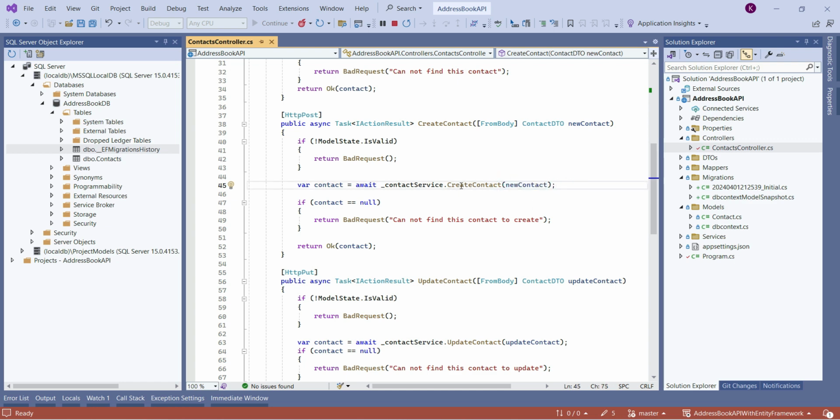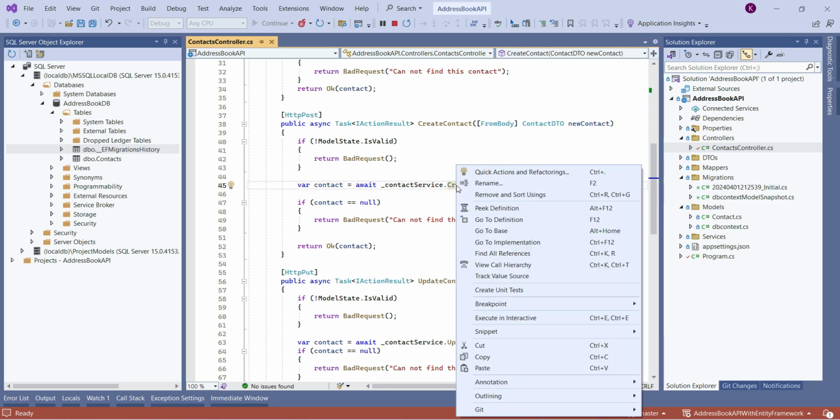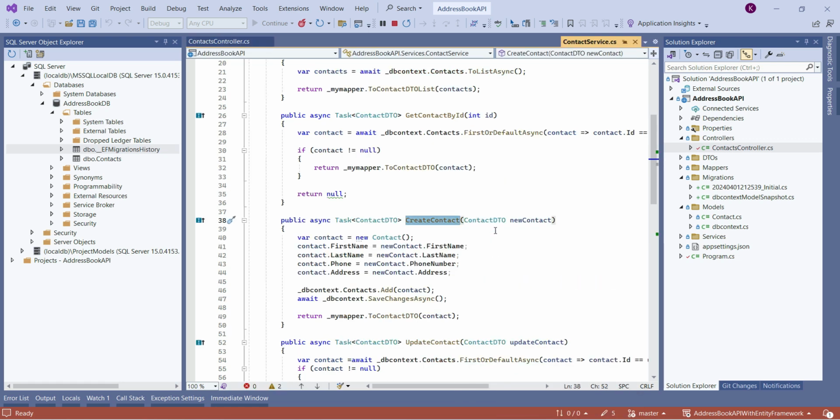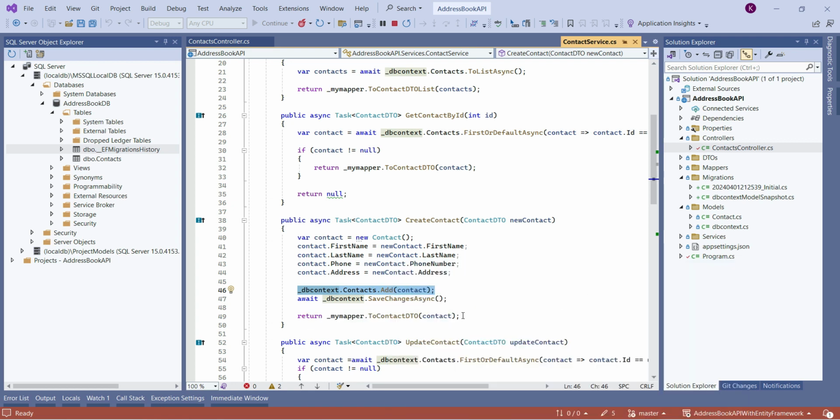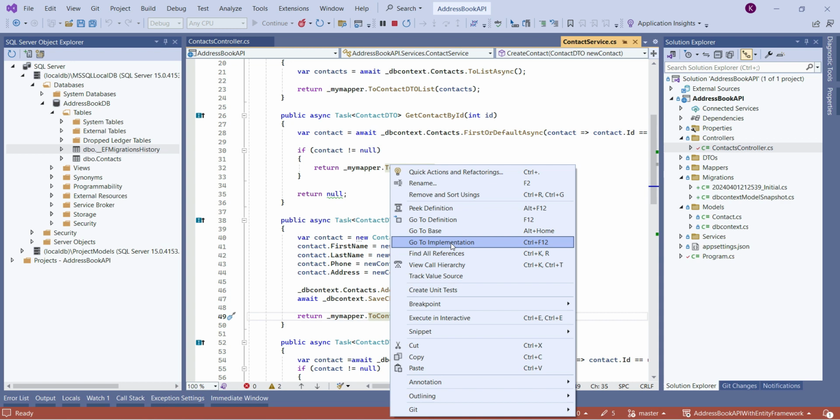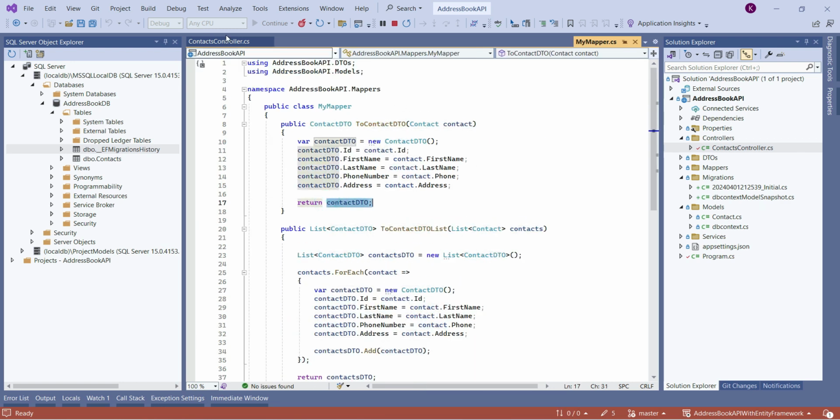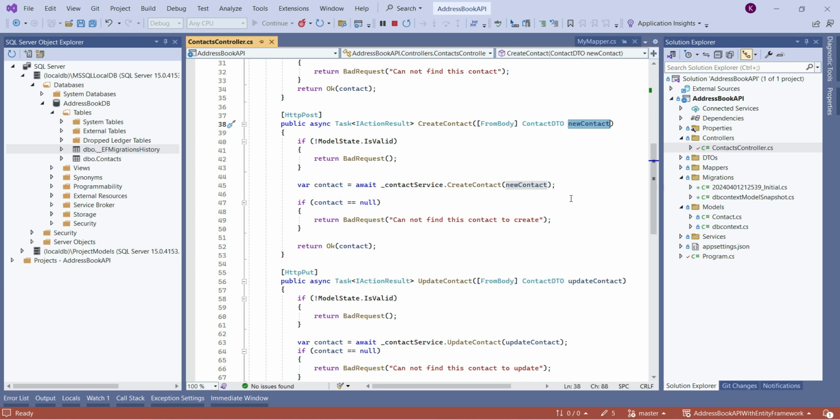And let's go really quick inside this create contact method. I'm going to right click and select go to implementation. This is where we pass our information. We create a new object, pass all information into that object, and then using Entity Framework we add it. This is just happening in the memory. And this method SaveChangesAsync is actually going to make changes inside the database. At the end, we pass this newly created contact to our mapper. Let me just go there too. We're returning a DTO. Let me go back. And at the end, after all the work is done, we're actually returning back this newly created contact.